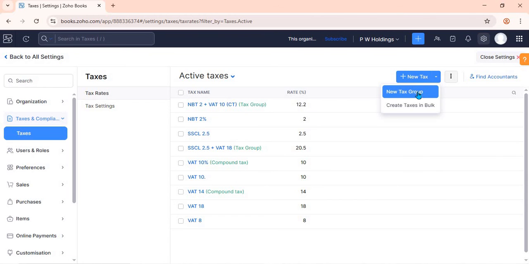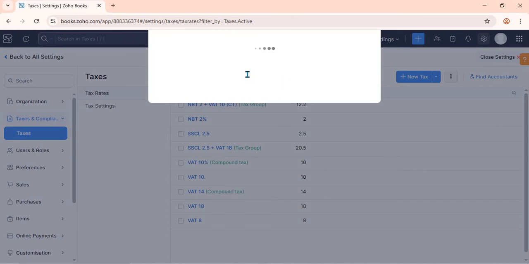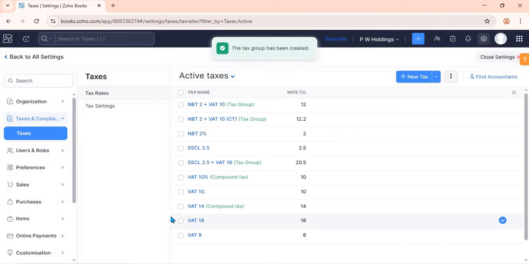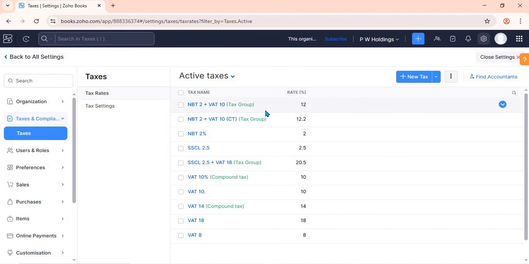I'll create a group, new tax group, NBT 2% and VAT 10% without compound. NBT 2 plus VAT 10. This is not a compound tax, and I'll save this. Right, now these are my two tax groups.